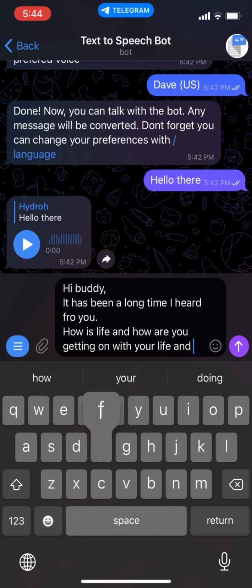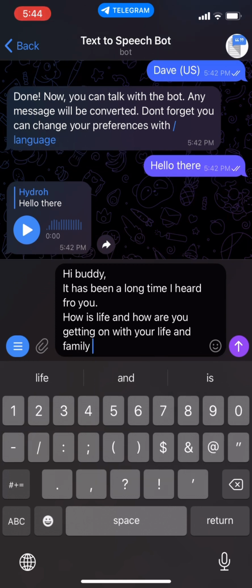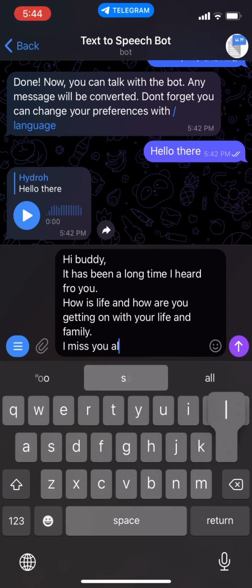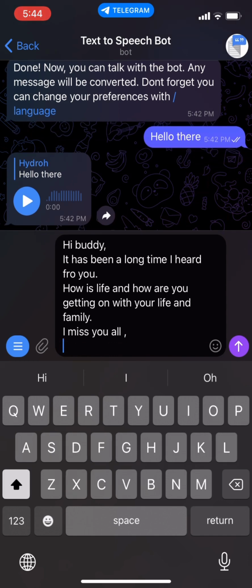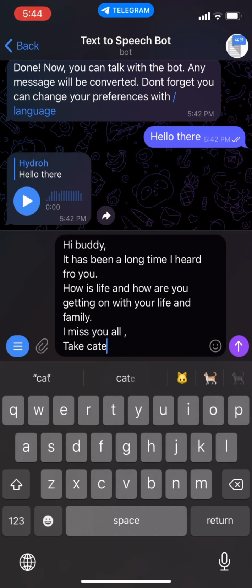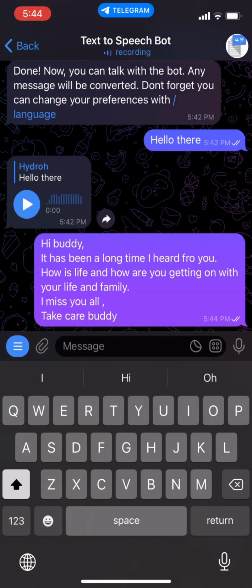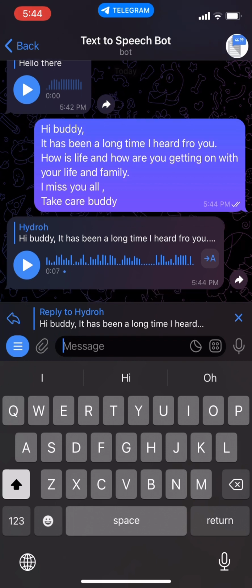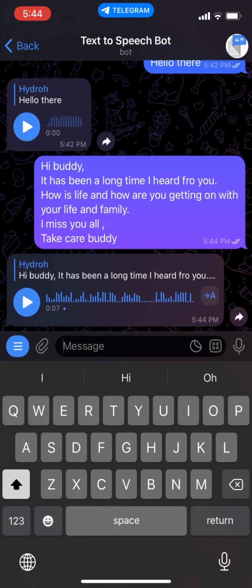So you can also do it on your phone and check how well it's compatible with your mobile. So this is how I'm doing mine. I just type, hi buddy, it's been a long time I heard from you. How is life and how are you getting on with your life and family? I miss you, take care. So once I try to send this out, it will be converted to voice so that the other party will be listening to that voice. So you see, automatically converted.